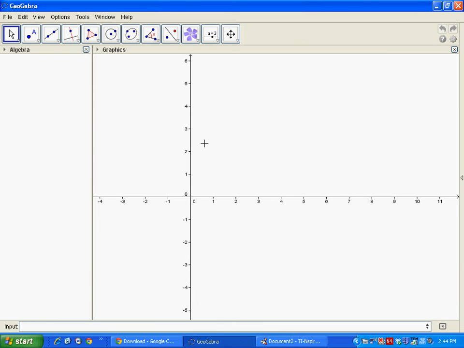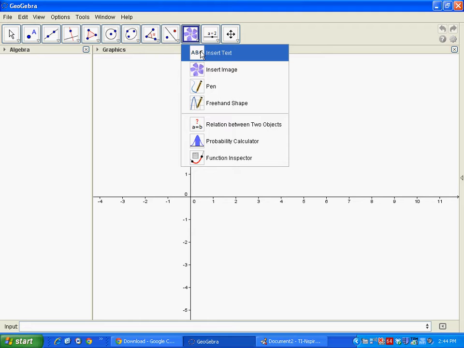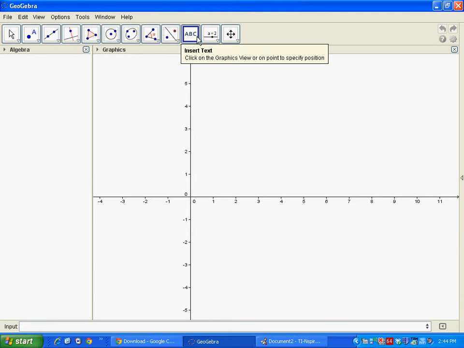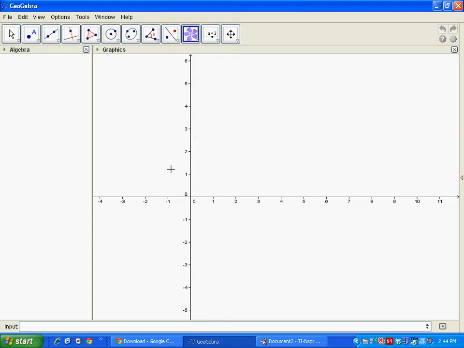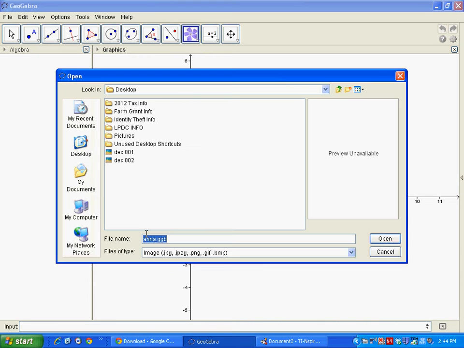So we're going to insert an image. Once you have that image saved somewhere, you're going to go up here to this button, which by default is the insert text button. You'll see this ABC up here, but we're going to go to the insert image button, and then you can just click wherever you want on your graph and it will open up a screen for you to open a picture. So I'm going to open one of the pictures that I already have saved on the computer.